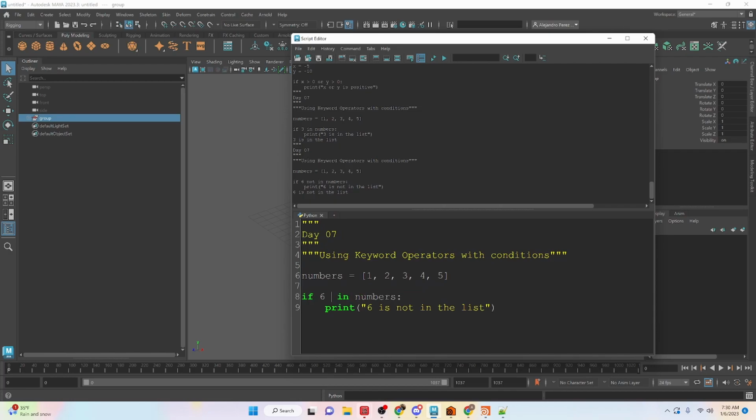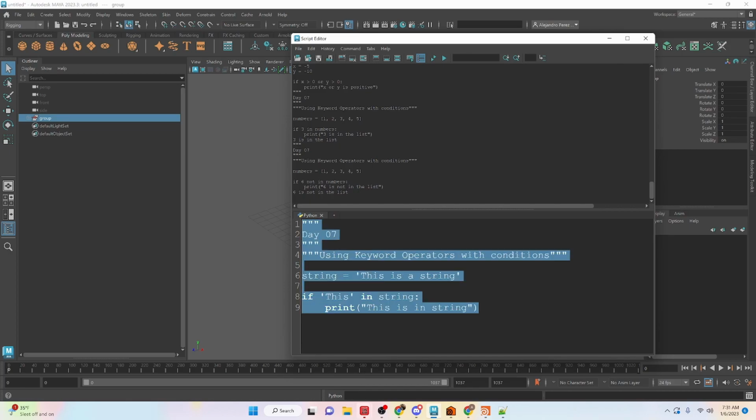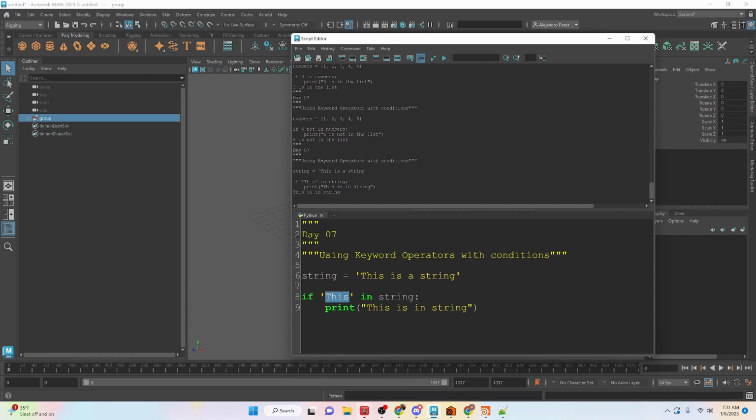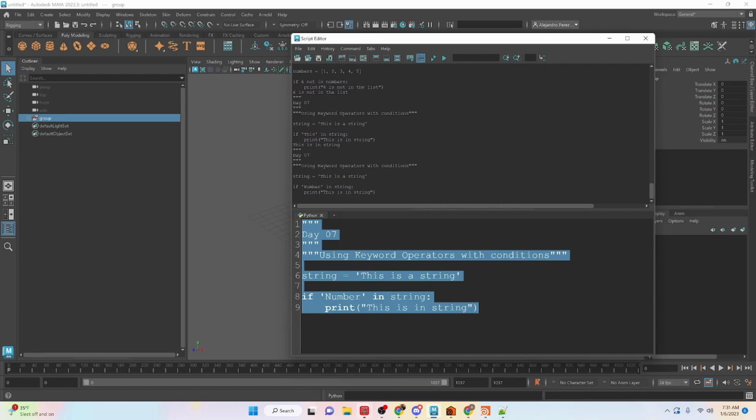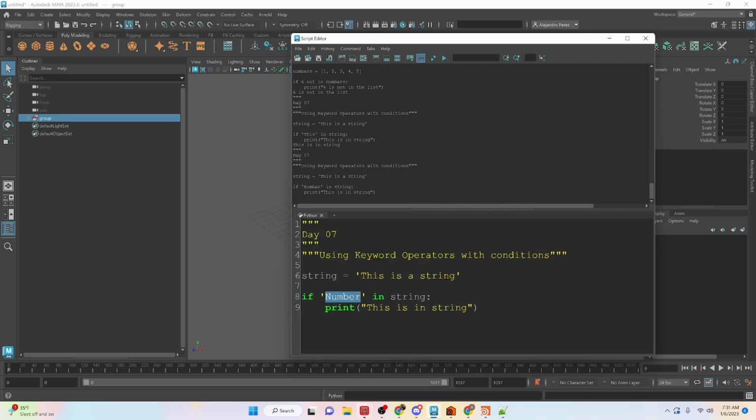The in operator can also be used with strings, and let's create a quick string. So this is a string, it is equal to that, and let's check if this is in string. Okay, so if we run this, then we can say that this is in string. So it's checking to see if a set of characters is in there, and it will output true or false. If we type in something else and run this, it won't give us a statement because the string number is not in that string.